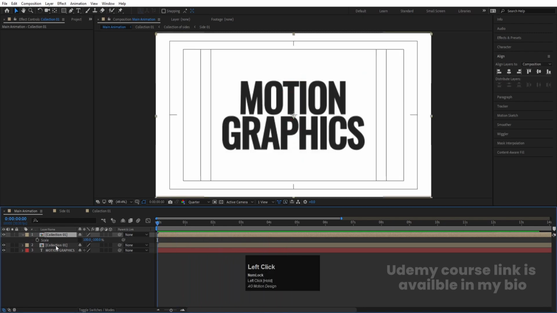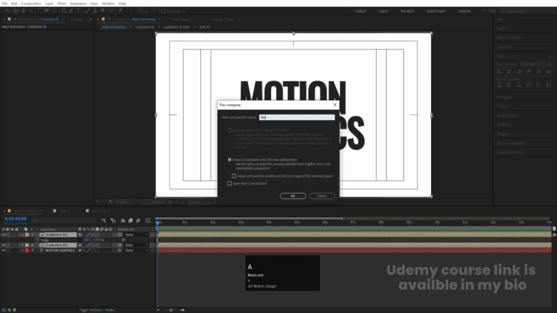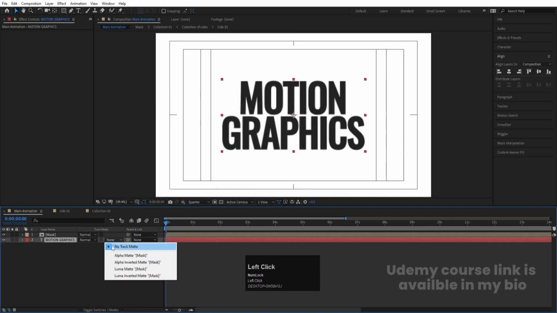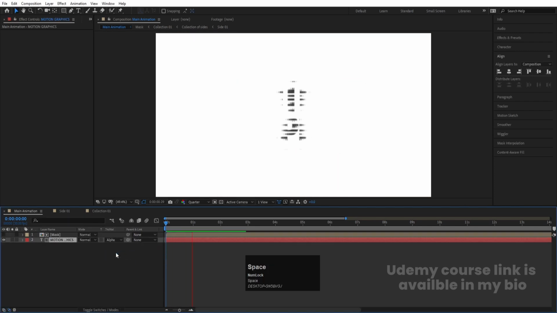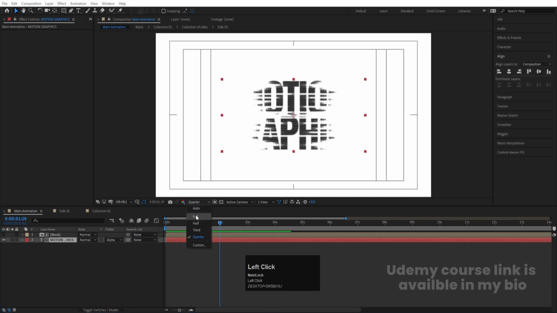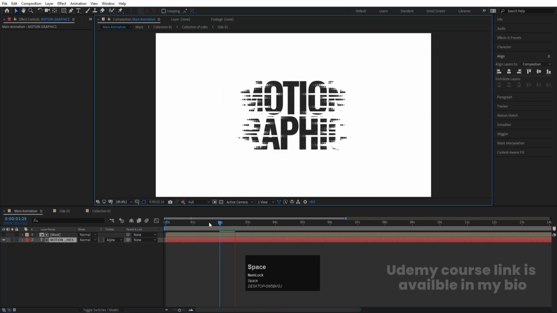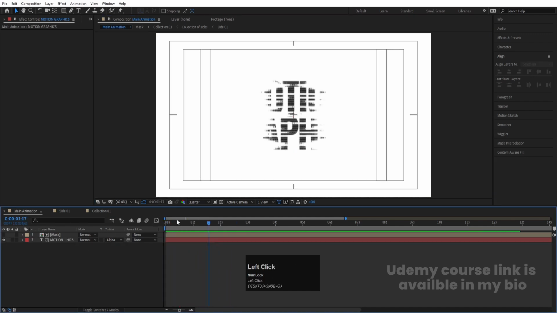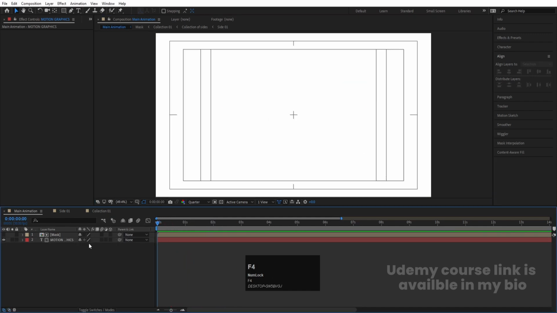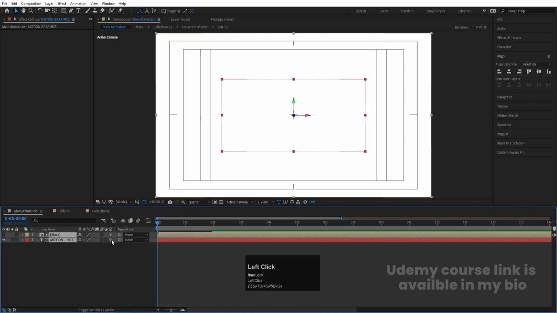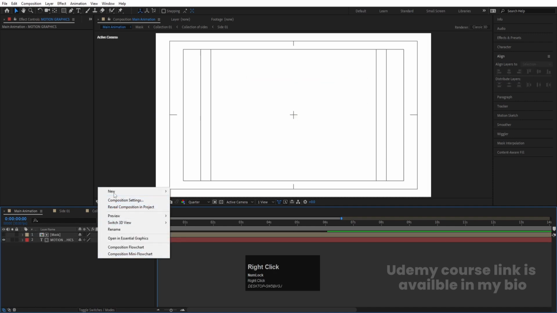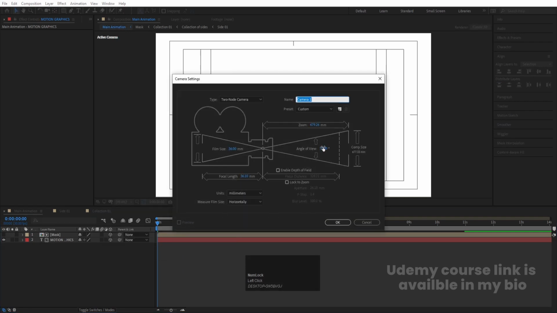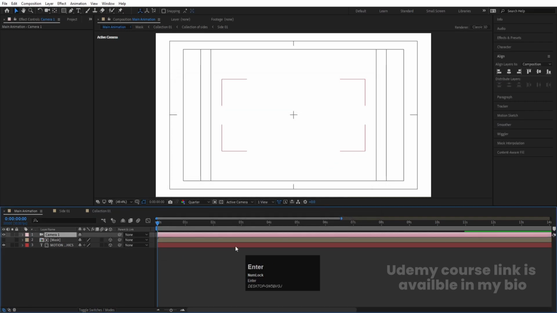Now let's select both of them, press Ctrl Shift C, and let's call it mask. Okay, if I select this text, press F4 and let's choose alpha mask. So I'm going to get this kind of revealing animation for this text. Okay, like this. Now let's press F4, select all of them and enable the 3D icon. Then right click, new, and create one camera over here. Okay, and let's make this angle of view 39.